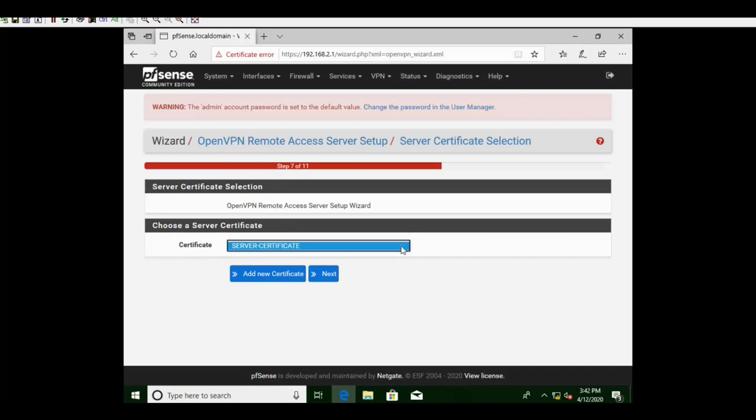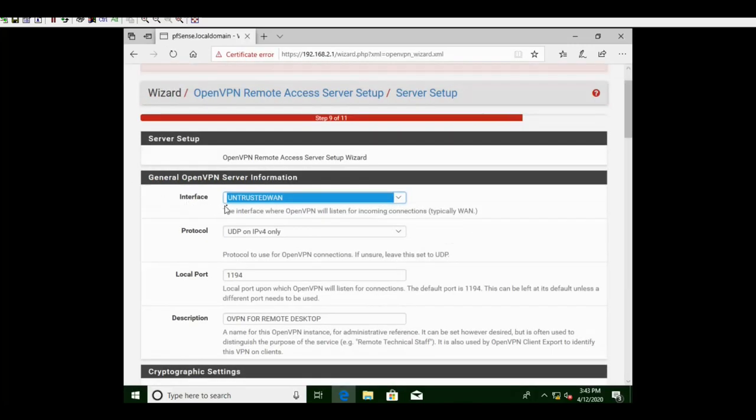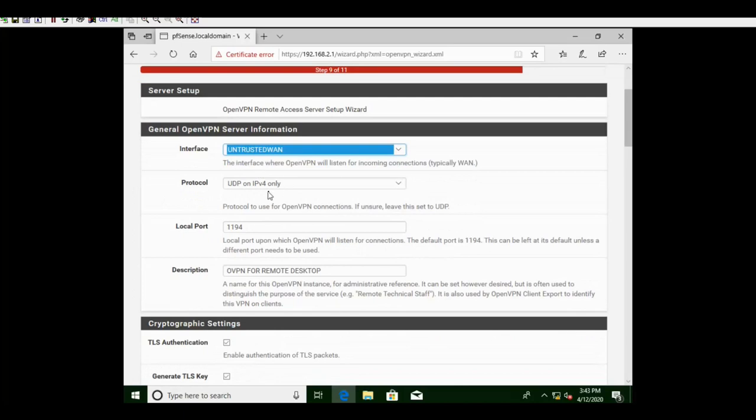We have only one server certificate. If you have more than one OpenVPN server, you have to create a different server certificate as well. Select the WAN interface. This is the local port 1194 for OpenVPN server. If you have another OpenVPN server, you will follow 1195 and onwards.